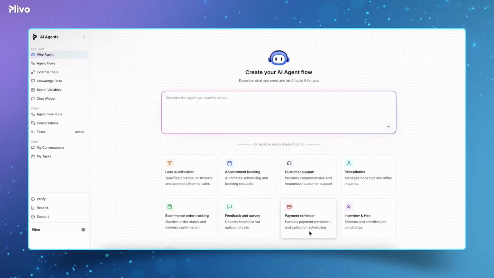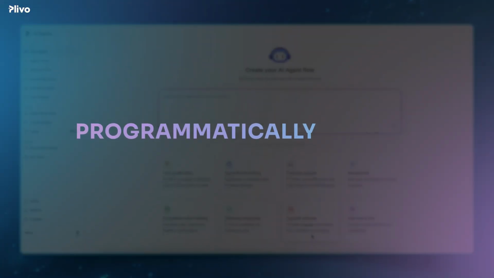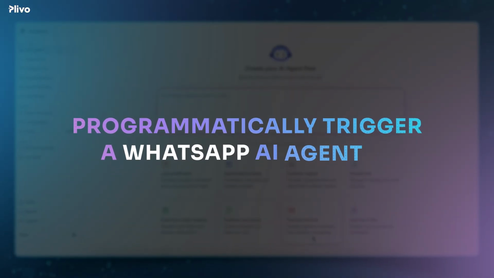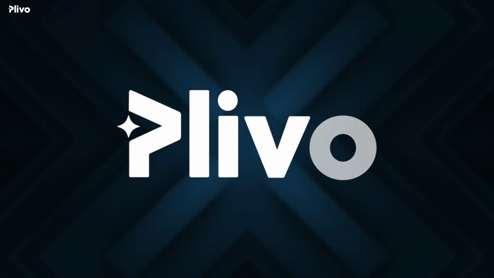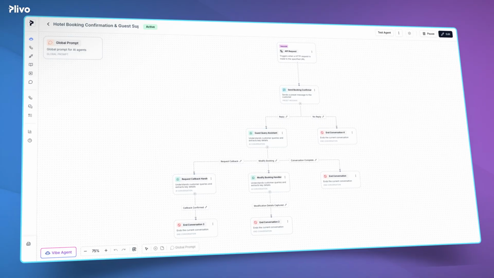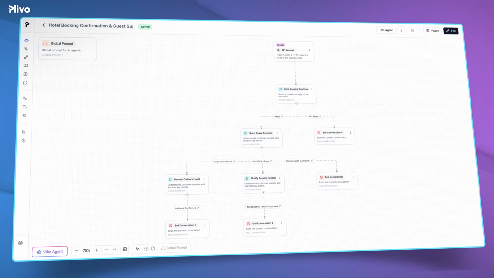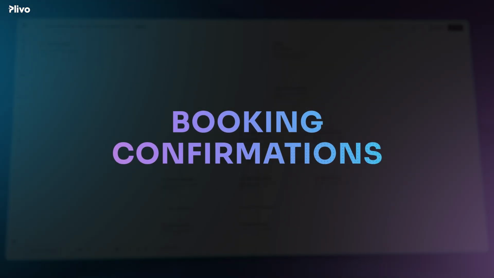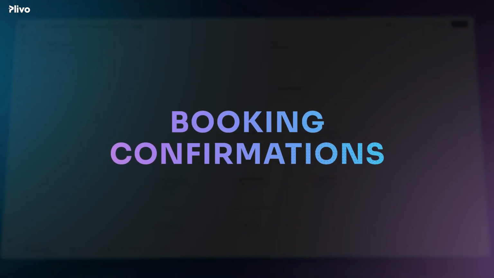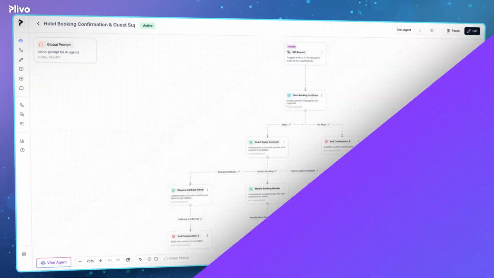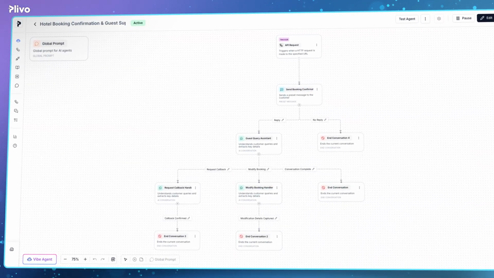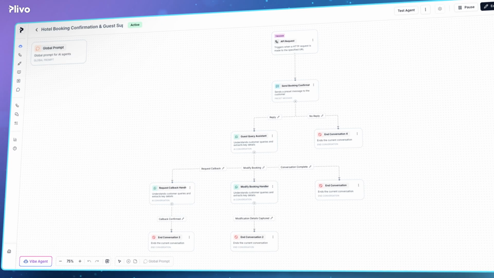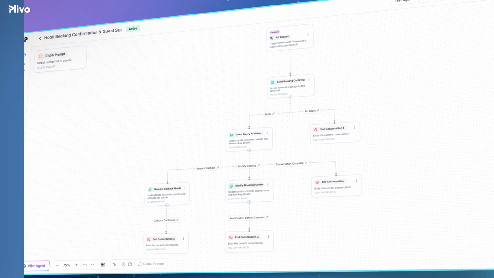Hey everyone, in this video we're going to see how you can programmatically trigger a WhatsApp AI agent in Python. By the end of this video, you'll have a WhatsApp AI agent for booking confirmations that your Python application can trigger over HTTP. The moment a guest books a room, your system will trigger the AI agent to automatically send a WhatsApp confirmation message to the guest.